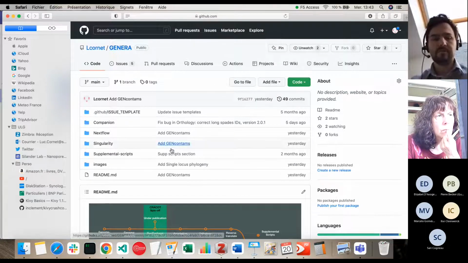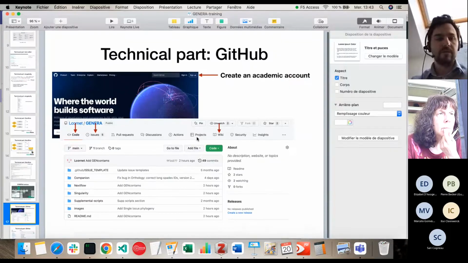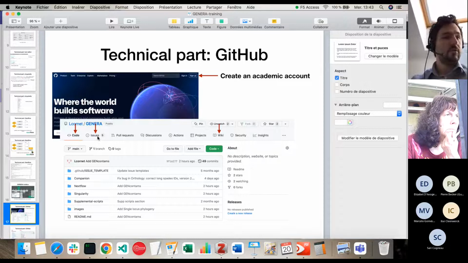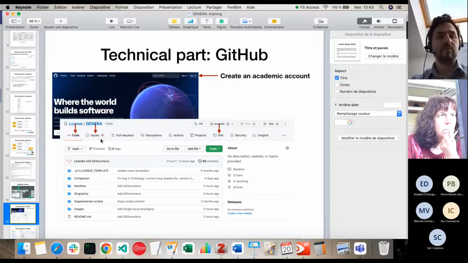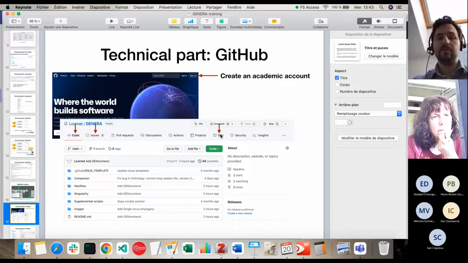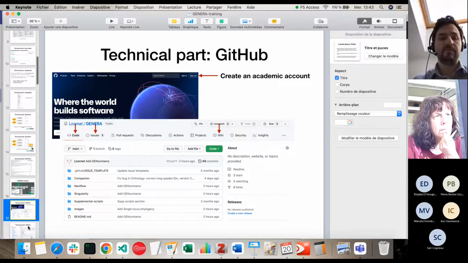So the important thing is once you connect on GitHub, you're on the code part where you have all information that you can share. Issue: if you have something that is not clear, a bug, or you don't manage to run the tool, put it there. It can be something as simple as the documentation is not clear. Any feedback is welcome.